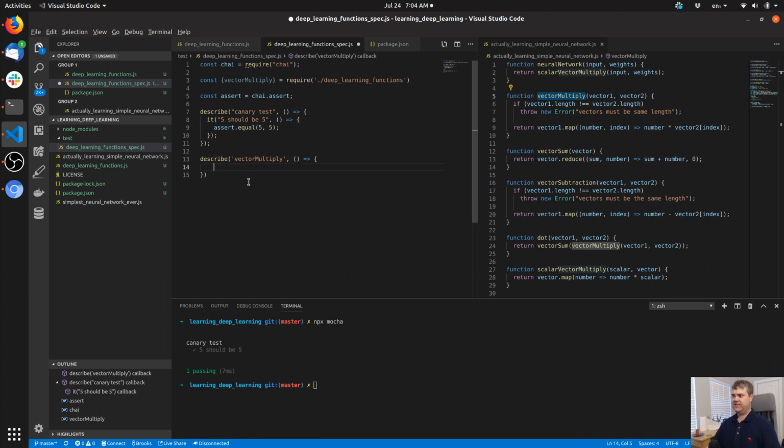So vector multiply is going to take 2 vectors, hopefully of the same size, and we can test that, and then multiply them against each other. So we could have the first element of the vector equal the second element. So what I'm going to do is, okay, const, well, actually, no, we need the first it. So the vector multiply should multiply 2 vectors together.